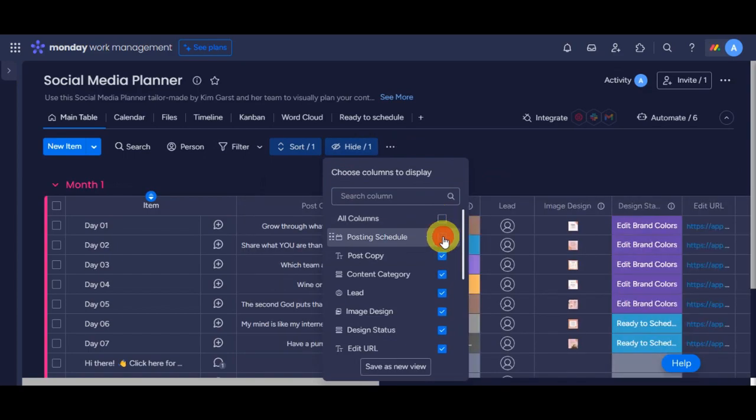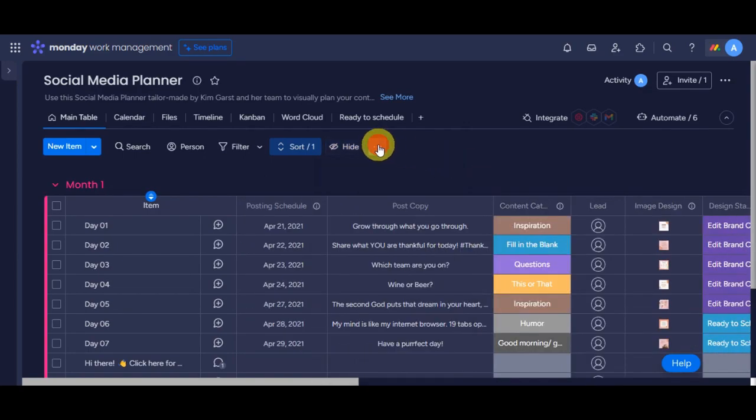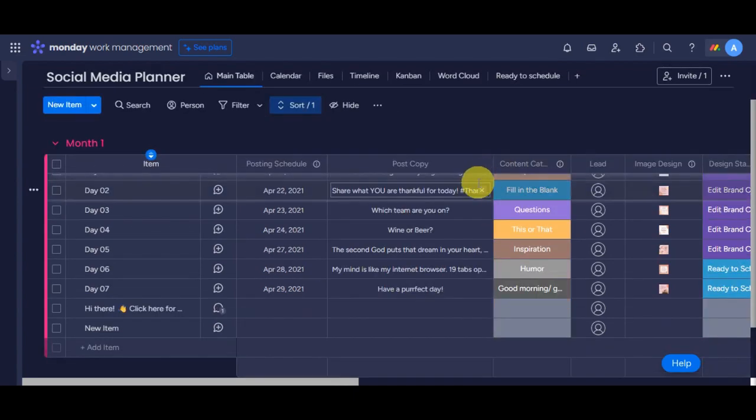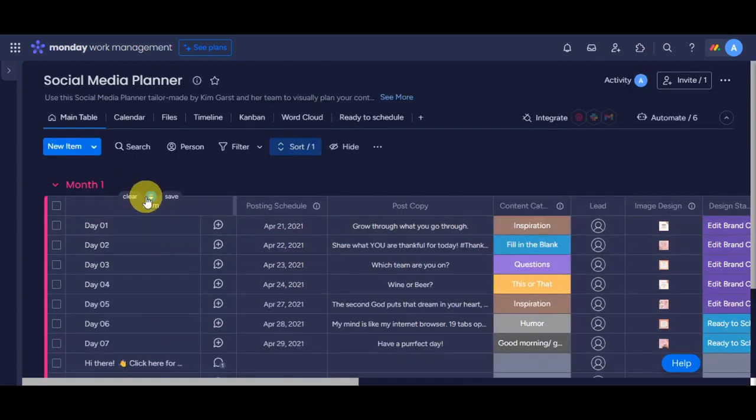So you will see that all of your columns are automatically selected, meaning that they're currently all displayed on your board. So to hide columns, simply deselect the ones that you do not want to appear on your board. So creating this will help you organize more your workspace.